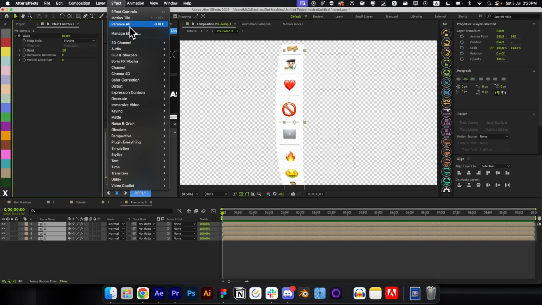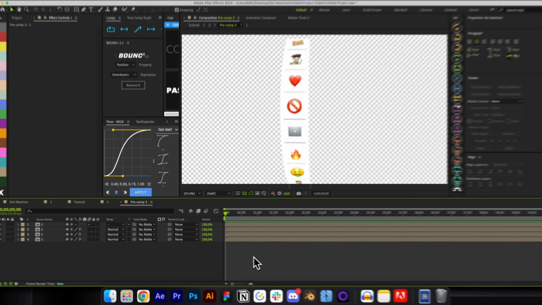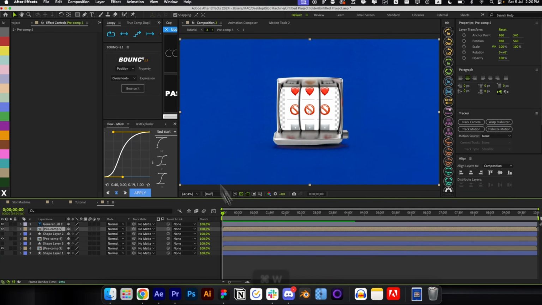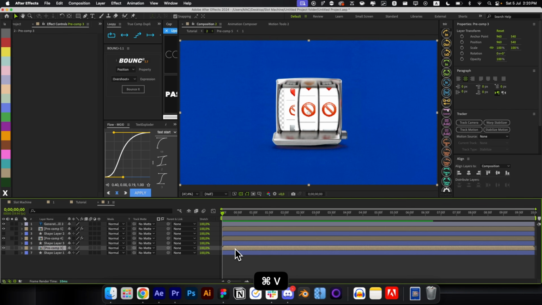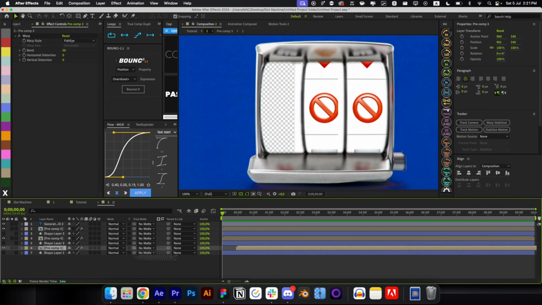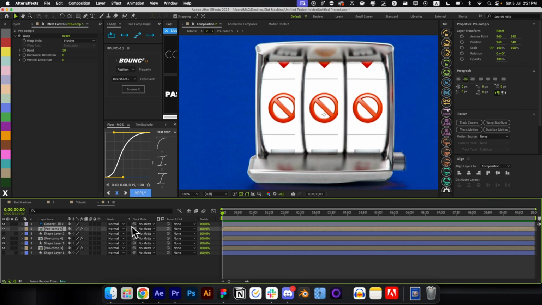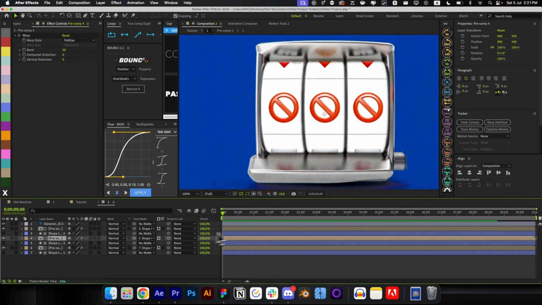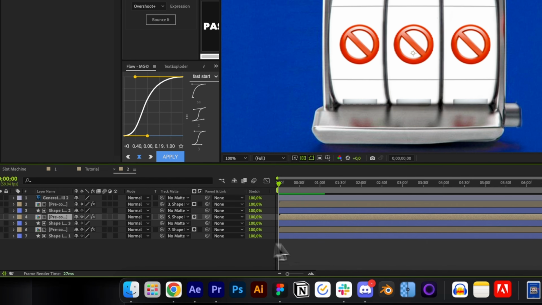We're gonna remove the warp effect for now. Then we're gonna paste the warp effect again. Then select the 3 comps and track mod them again. And make sure to select the raster size option for all comps.